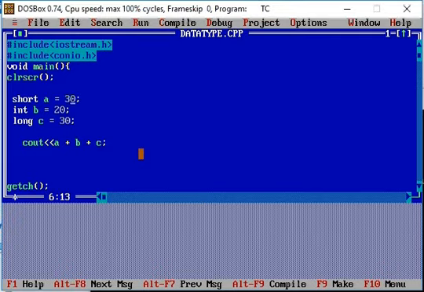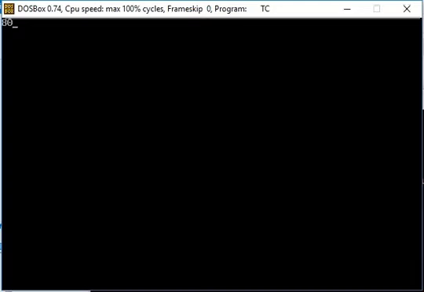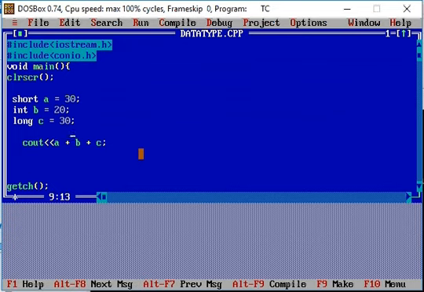For example, if I want to make it 30, 30 plus 20 will be 50. And then if you add 30 more to it, it will become 80. Let's execute. So the answer is 80 now. So any arithmetic operator can be performed on these data types. The only difference is that their data type sizes are different.